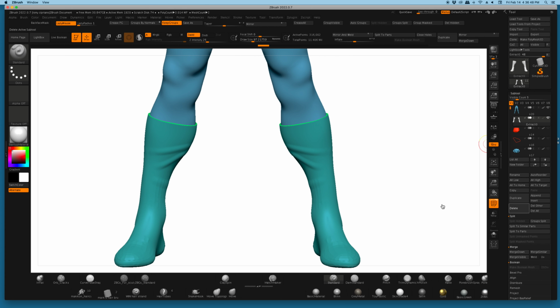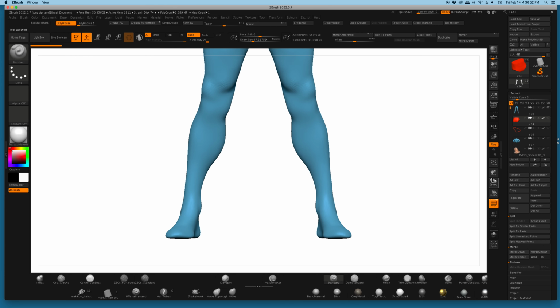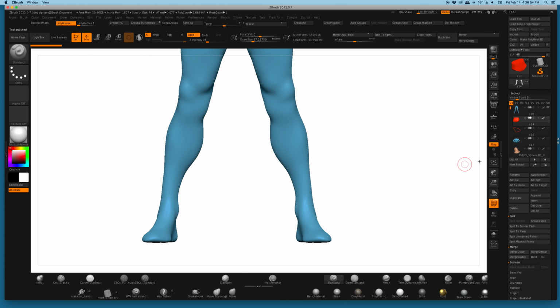And let's show you another way. The other way, which is safer, is to just duplicate these legs. Right? I'll duplicate them. And let's group visible. So we got the red legs and we got the blue legs.